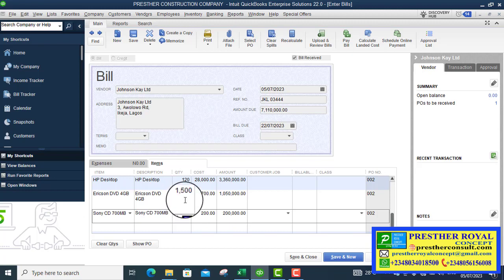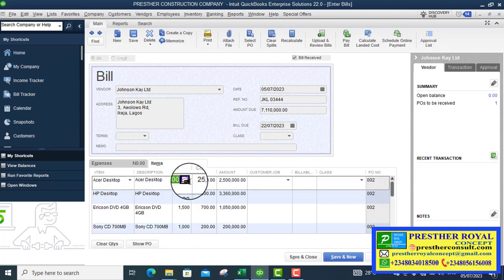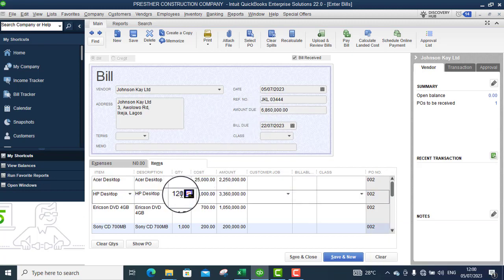The goods actually received, the number that is actually received, is what you enter on this quantity column. So if peradventure you have counted Acer desktop and Acer desktop supplied is 90 instead of 100, you enter 90 here. You can see the amount has reduced here. Okay, here instead of 120 and 100 is supplied, you enter 100 here. The amount will continue to reduce.